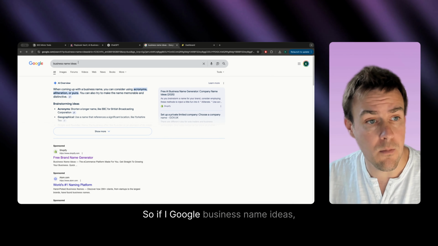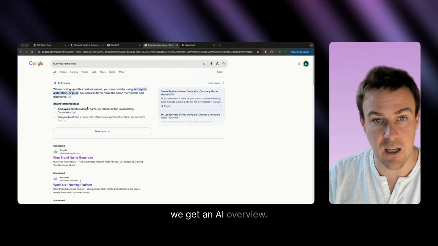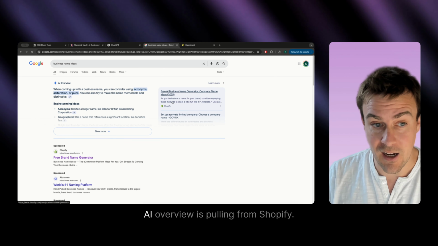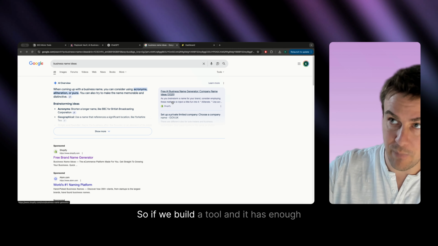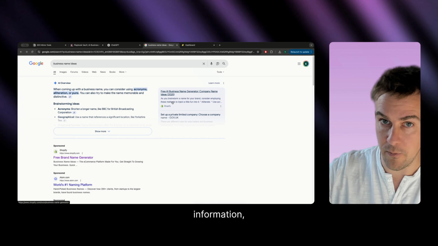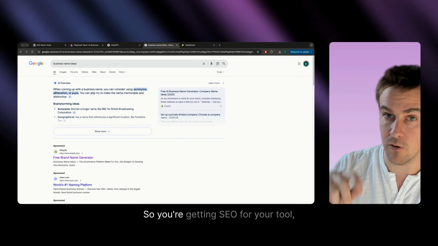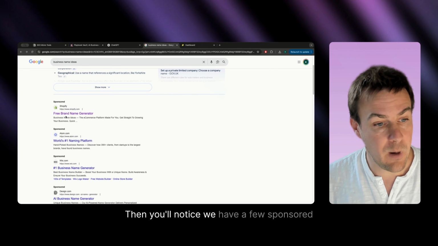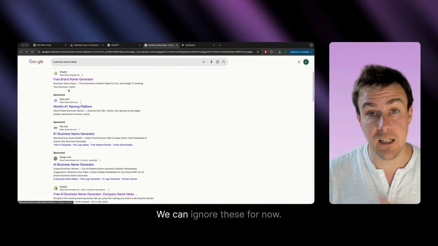So if I Google business name ideas, we get a few things. First, we get an AI overview. We don't need to worry about that too much, although interestingly, the AI overview is pulling from Shopify. So if we build a tool and it has enough information, that tool might be mentioned in the AI overview. So you're getting SEO for your tool. So that's great as well. Then you'll notice we have a few sponsored results. Again, we have Shopify, we have Atom, we have Wix. We can ignore these for now.